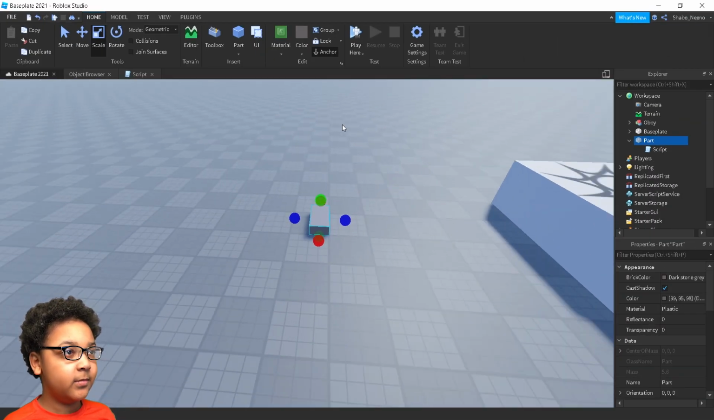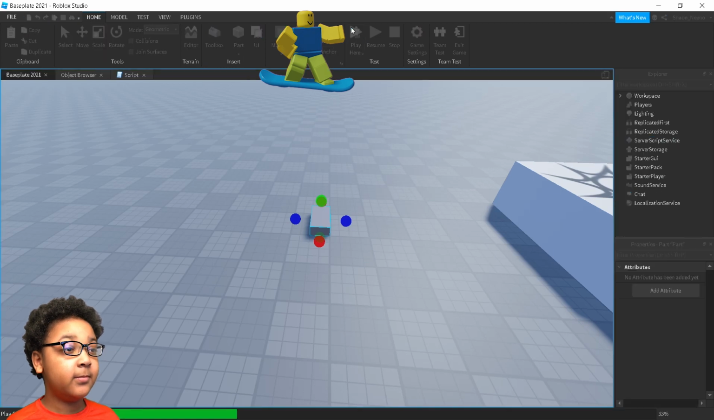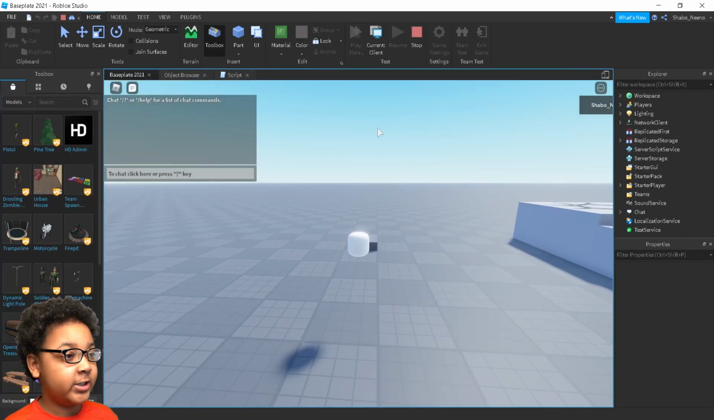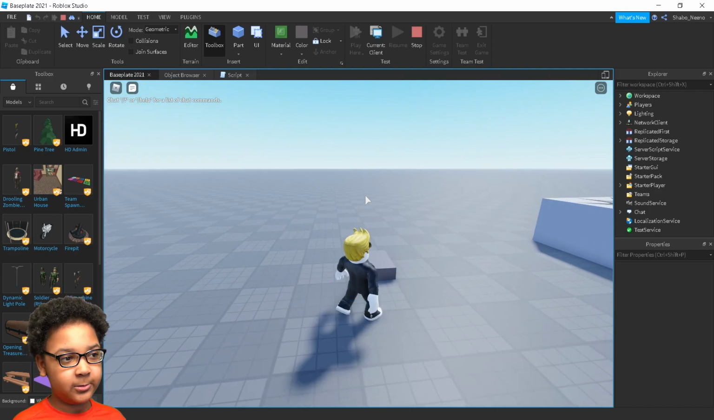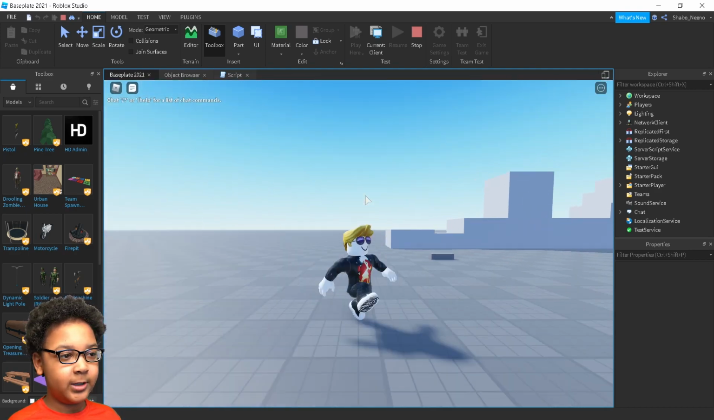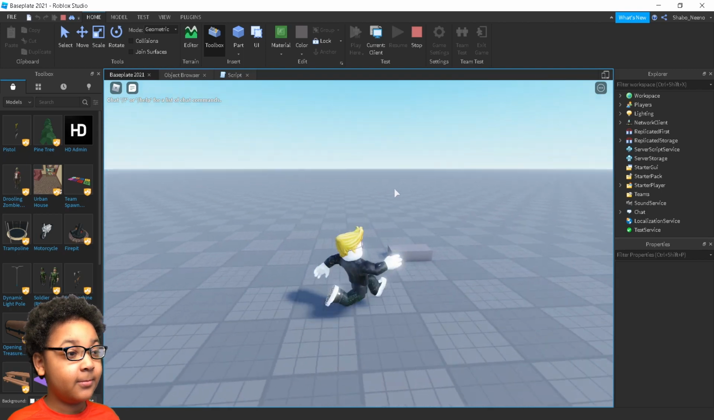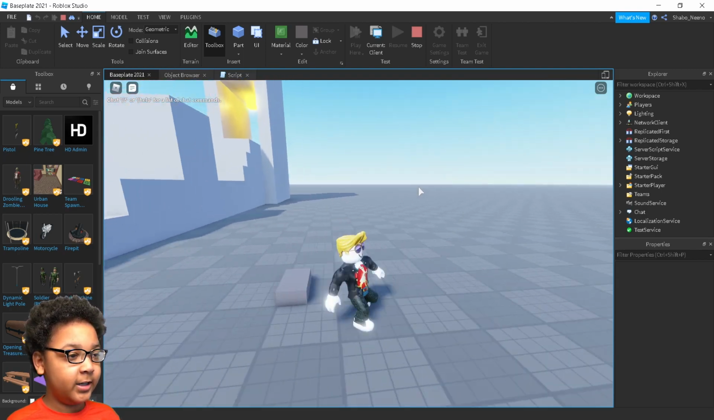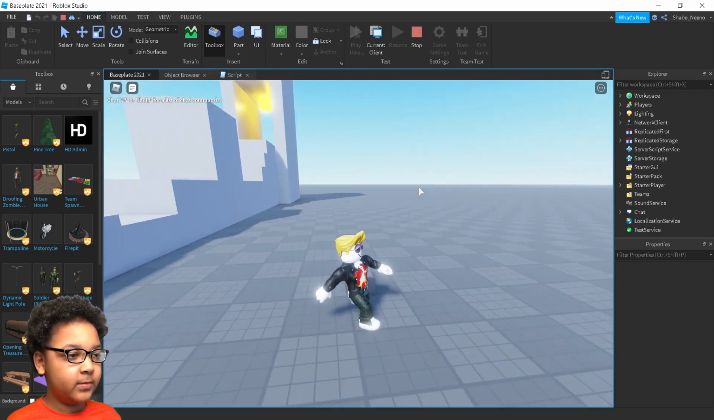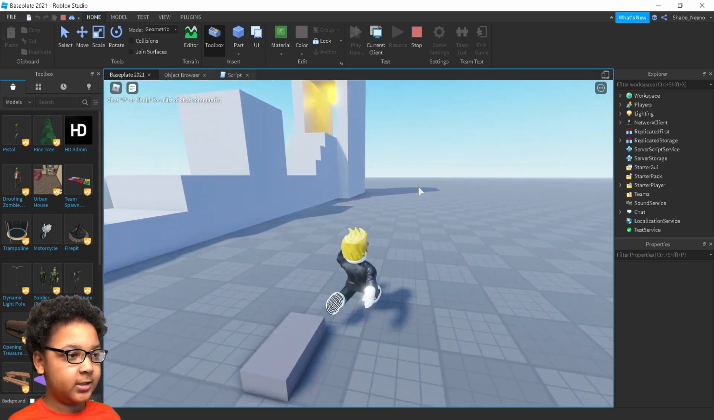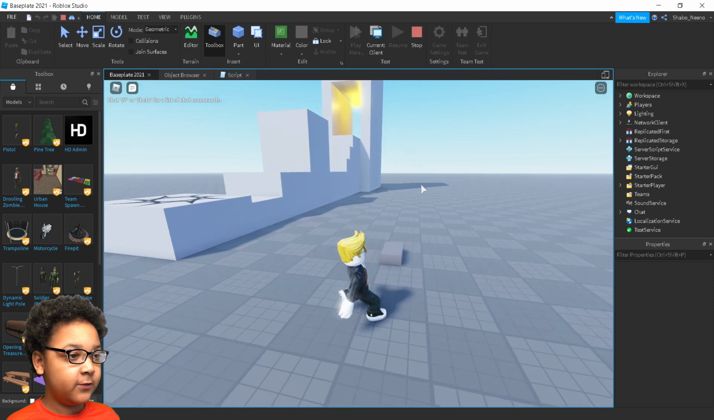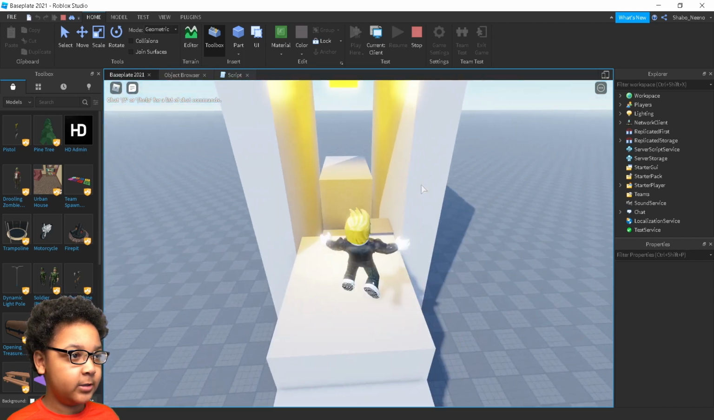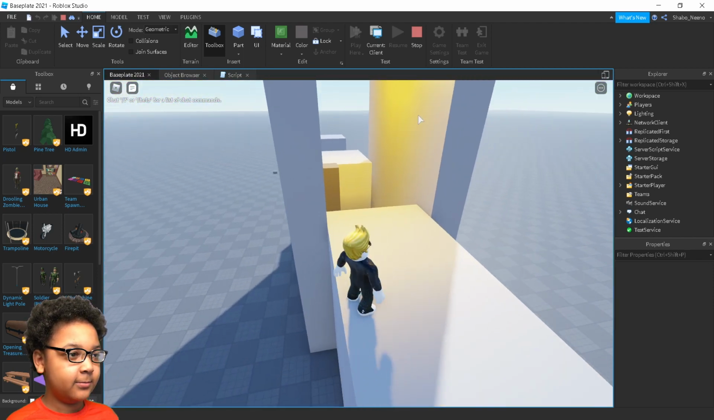And now, if you go into your game by clicking the play button, and you touch the part, it should make you walk faster. Like that. And you can't glitch it by completely running over the part like this. You can even use this in an obby or something to jump over things like that.